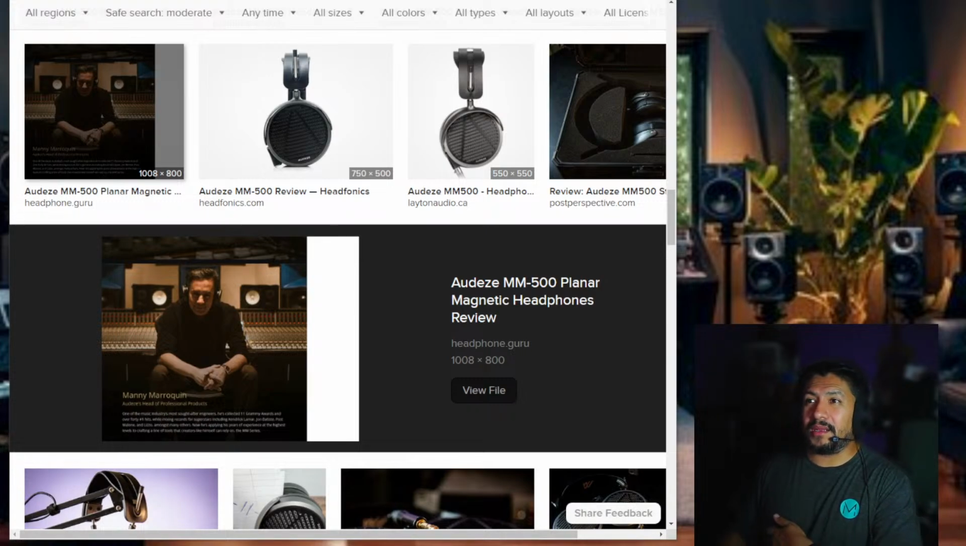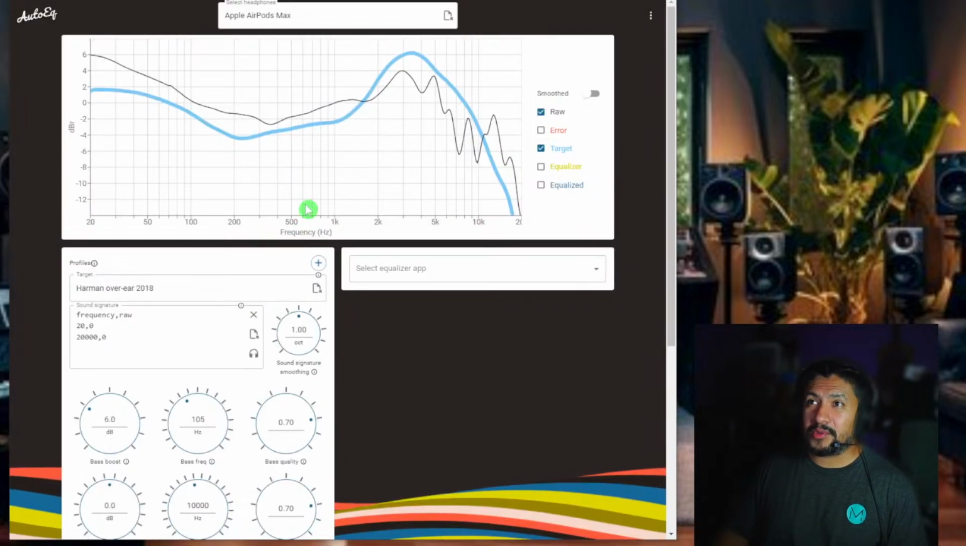So Manny Marroquin, in company together with Audeze, created these headphones that kind of simulate a good room in your head with a good pair of NS10s. So let's look at what that frequency response is.